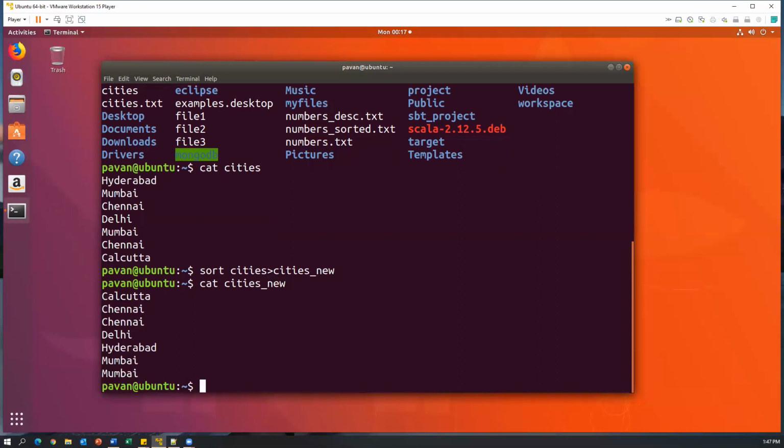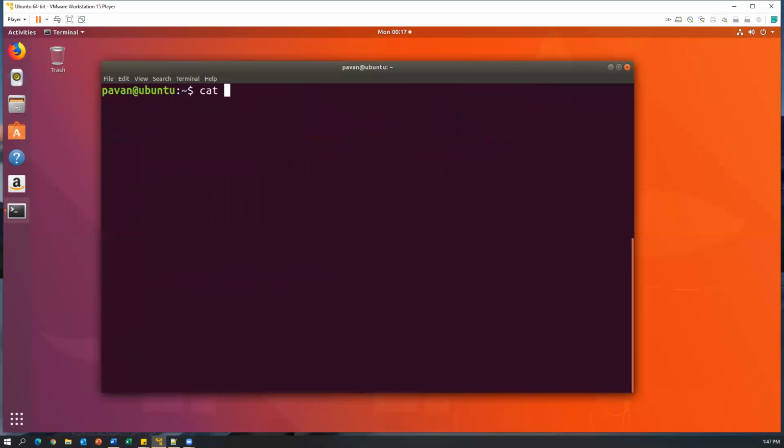Now I have the sorted data, which also has duplicate contents, no problem. The data is in sorted order, so once the data is in sorted order, we can use the uniq command. Let me use it now. cities_new is my file.